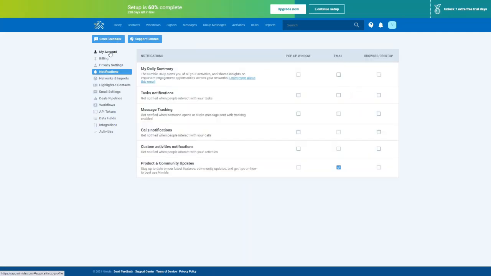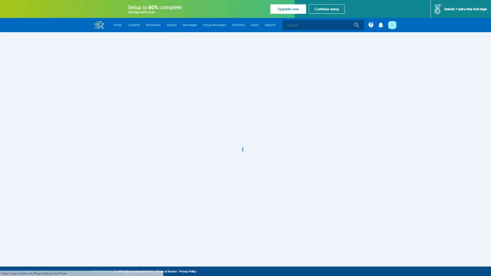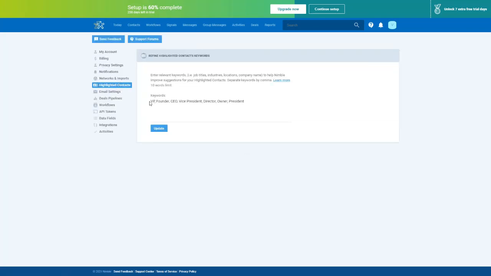So if I go here and then on this left-hand side, click highlighted contacts. Here we can see the keywords that I have selected. And if I just click in here, I can edit them. So say I'm not looking for CEOs anymore, I can just take that out. And if everything is properly separated with commas, it'll search for all of these keywords in like the bio of my contact or other parameters. Okay, and so that's the highlighted contacts widget.